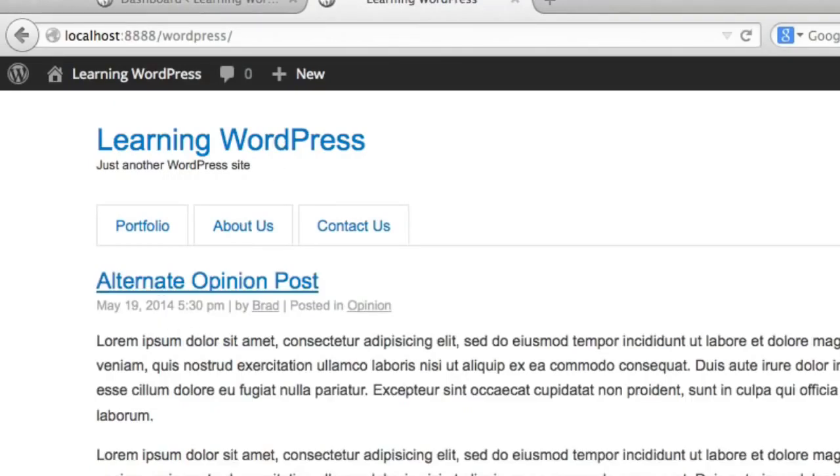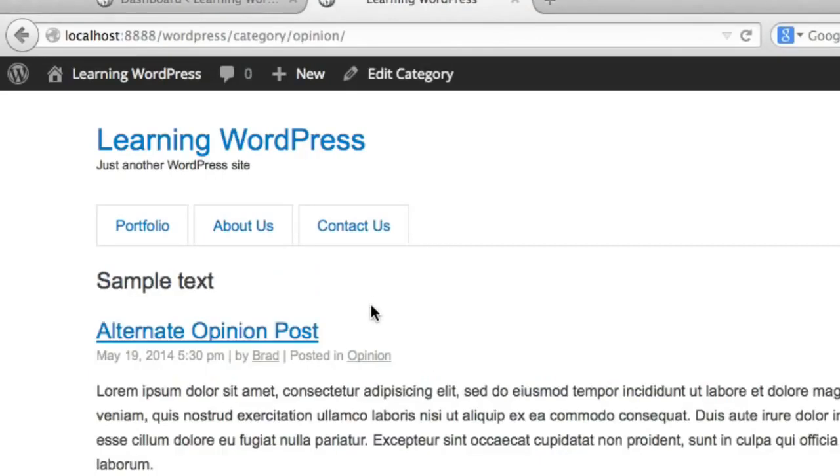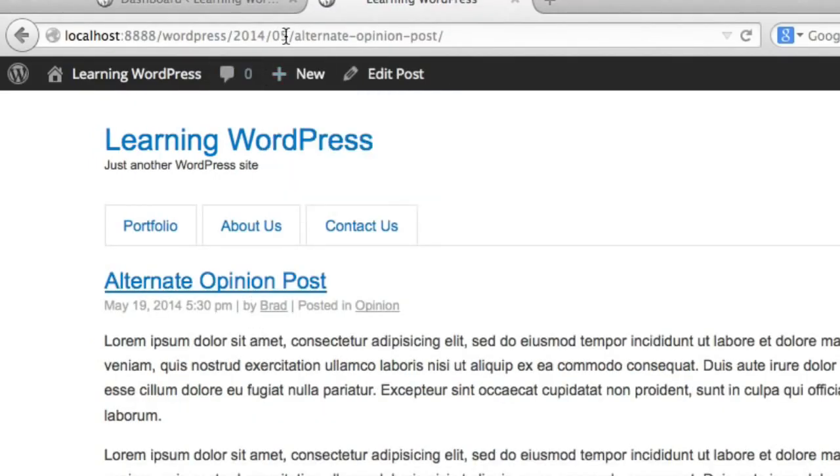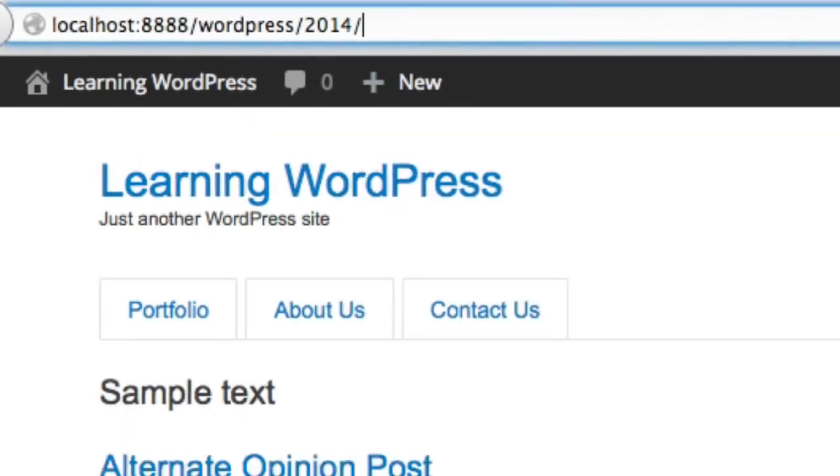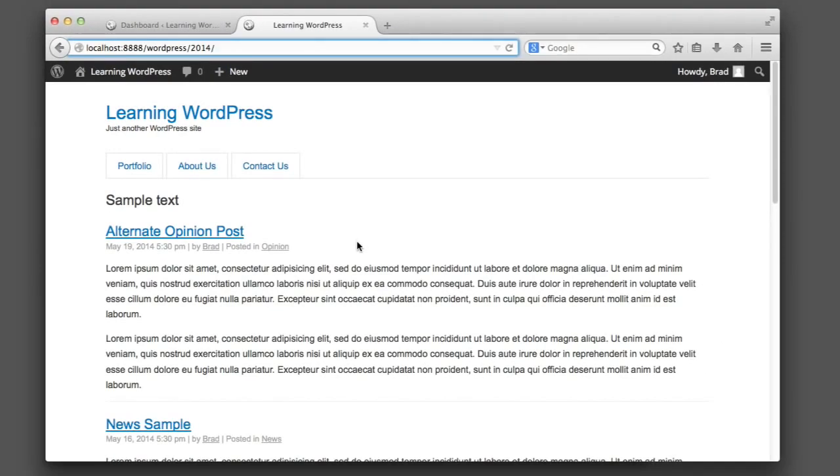So our archive.php file is working, but we need to customize it and add a bit of logic because we need to output different text depending on what type of archive we're viewing. So for example, this is a category archive. This is an author archive. And if I click on a post and we look at the URL bar, we can see that this is a month archive, May of 2014. And this is a day archive, the 19th day of the 5th month of 2014. And even this is a year archive. So archive.php is a very flexible, powerful file that can control many different views of our posts.